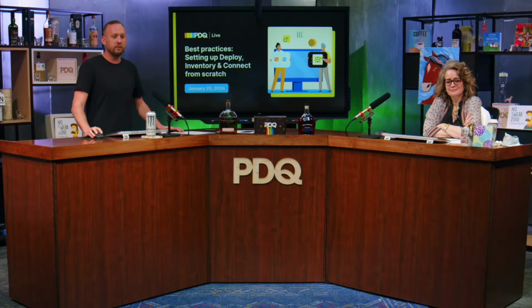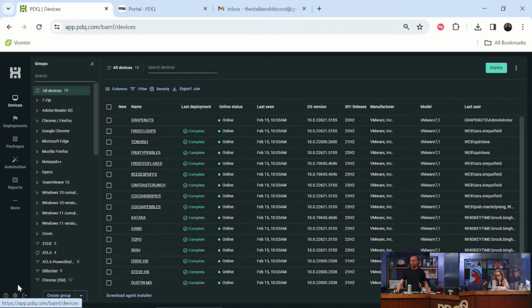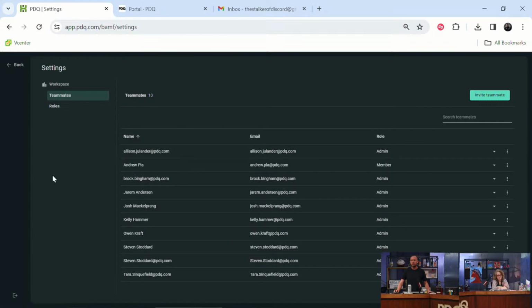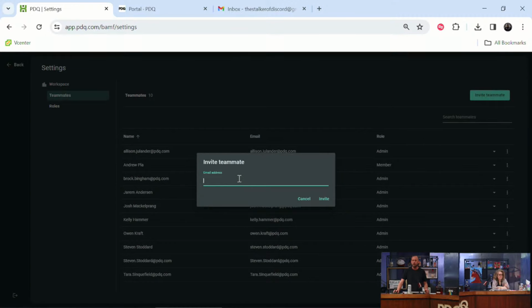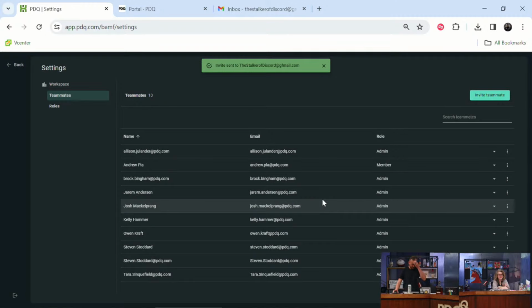So let's invite Tara. Here from the console, we're going to come down and go to our little settings wheel, and we're first going to get dumped into the Teammates tab, and we're going to invite Tara. Tara, I'll let you type that email address. The one that you set up. I am the stalker of Discord. That's my name. Isn't that fitting? All right, so we'll invite the stalker of Discord to our Connect instance.